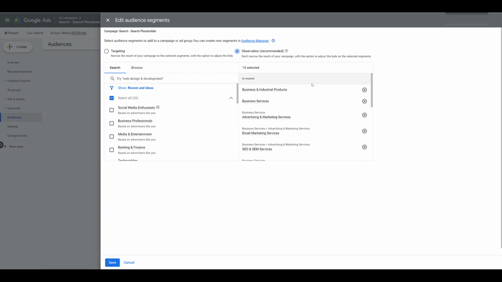There's going to be a lot more people out there searching for the keywords within my campaign that fall outside of the 14 segments. So for whatever reason, if I wanted to change my targeting settings from observation to targeting, then I'm telling Google only target users who are categorized in one of these in-market audiences. And that would vastly limit my reach because any audience that you use for a search campaign needs to have 1,000 cookied users within the past 30 days.